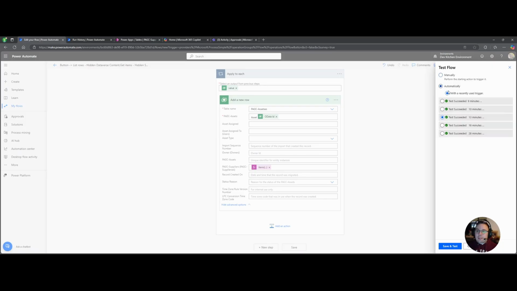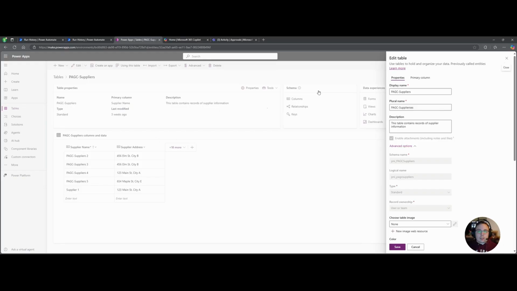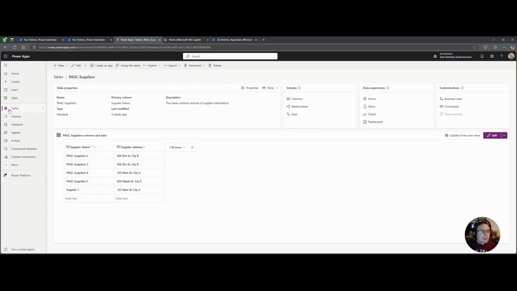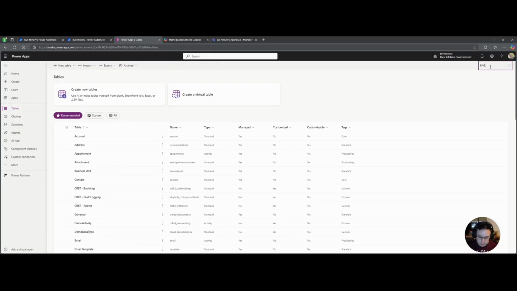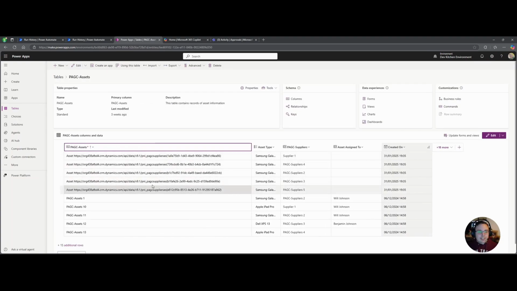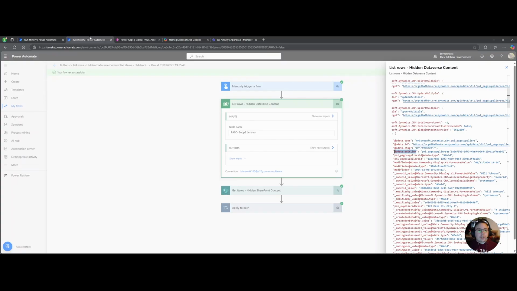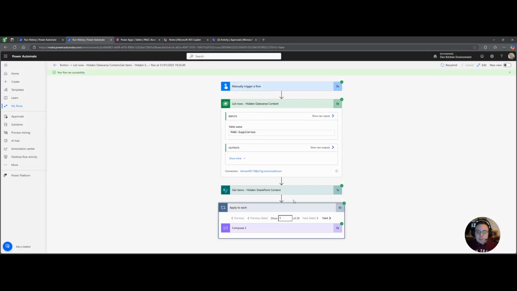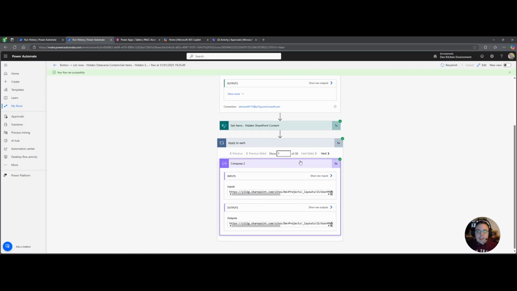So if I test that and we run it through, if I come over to my assets table as this is running, we're starting to see items be created with the OData ID in there as the name: PAGC suppliers, supplier 1, PAGC suppliers 4, suppliers 2, suppliers 3, suppliers 5. So they're actually being added as we go through. For each of our suppliers, we've just added a row that is linked to that supplier just based upon that dynamic content there.